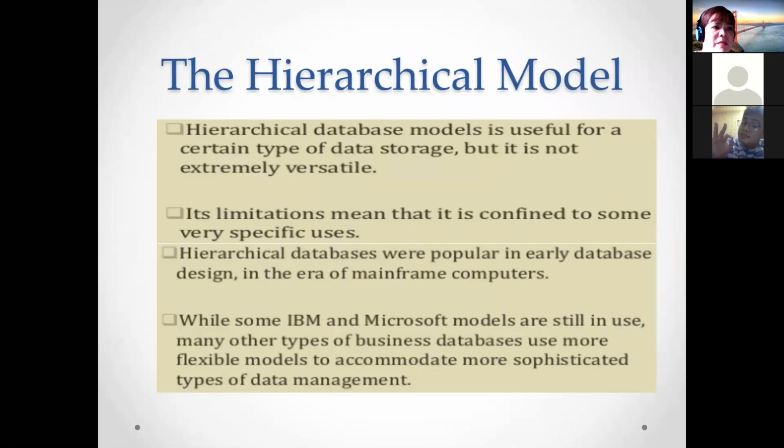Okay, so hierarchical database model is useful for a certain type of data storage, but it is not extremely versatile, kasi ang hierarchical, ito po yung unang-una pang model ng database. So pag una, it means hindi pa ganun kadami yung database natin. So alam niyo na yung sinabing hierarchical, di ba? Parang you will think of that as yung composition sa isang kumpanya, kung sino yung mataas, then it follows yung second to the highest hanggang dun sa pinaka baba. So ang style niyan is parang pyramid, di ba?